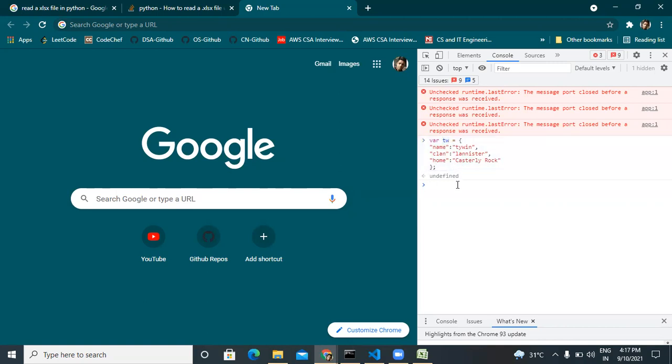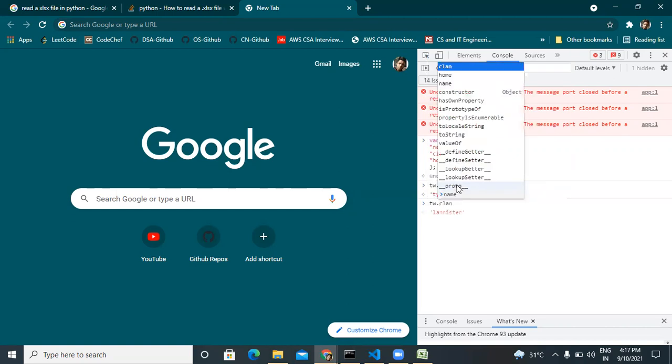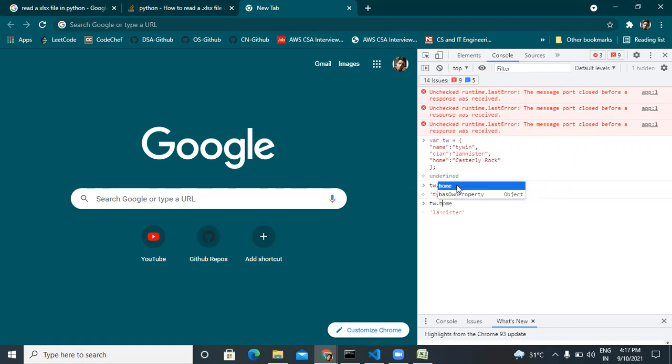Now it is much easier to access the properties inside of it. So if I just write tw.name, I'll get Tyven back. If I say tw.home, I'll get Casterly Rock back, right? It is so easy to access. Just write a dot and then write the name of the property that you want to access, and you can access it.